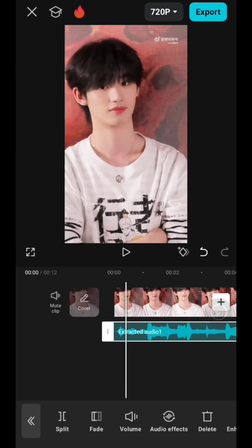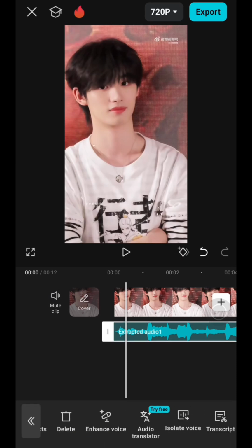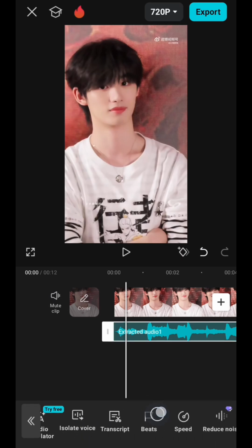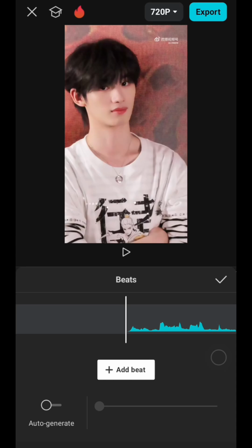And once this song is in, just tap on the audio track and then go to beat. This one, just tap on it. And then mark the beats. This will help us sync the clips perfectly with the rhythm. Just play the song and then tap on this button. Or you can also use auto generate. But in the tutorial, I will do it manually.